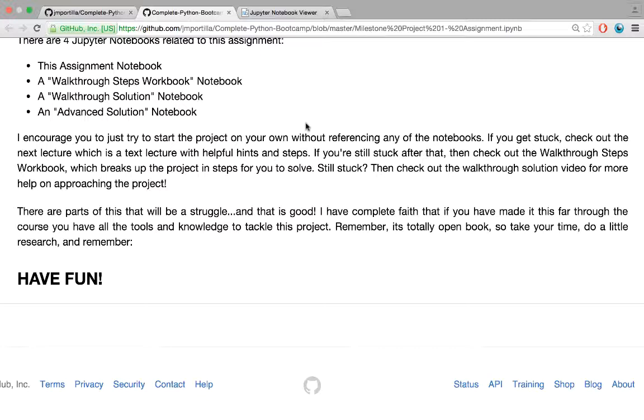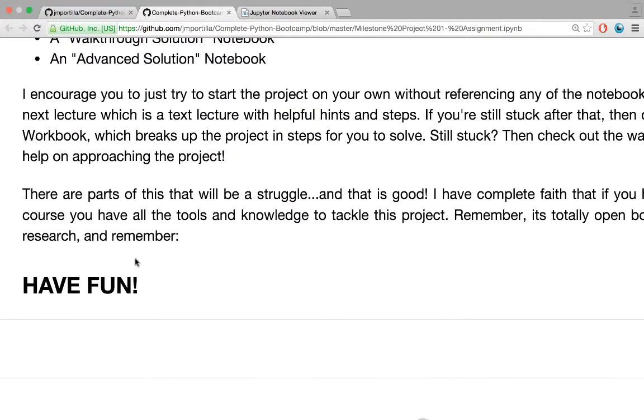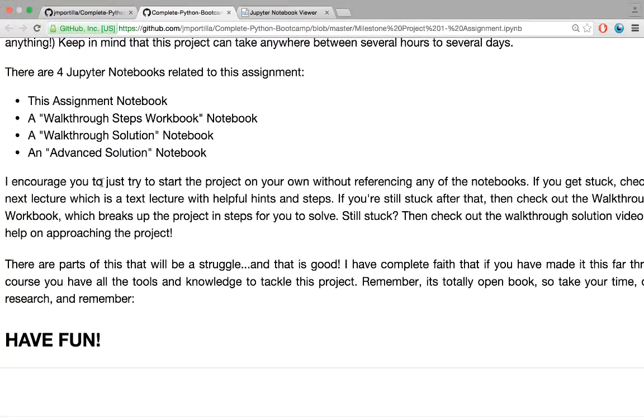You should note that there are parts of this that are going to be a struggle, and that's good. I have complete faith in you that you've made it this far through the course and you have all the tools and knowledge to tackle this project. Remember, it's just totally open book, so take your time, do a little research, and remember, most of all, have fun. With that being said, let's go ahead and check out the Walkthrough Steps workbook notebook.